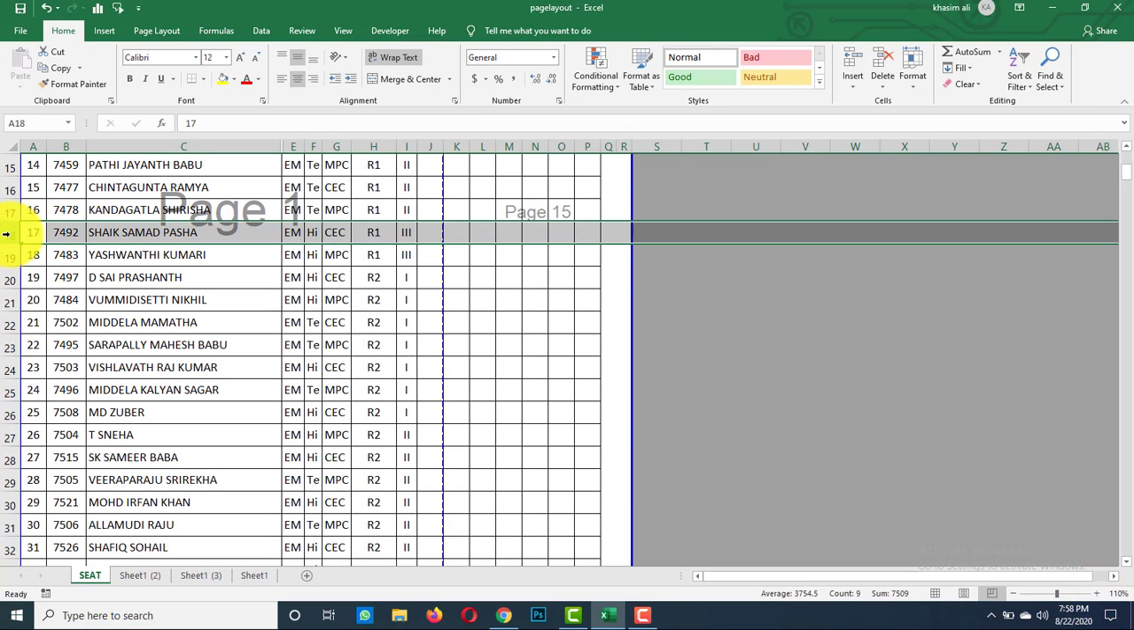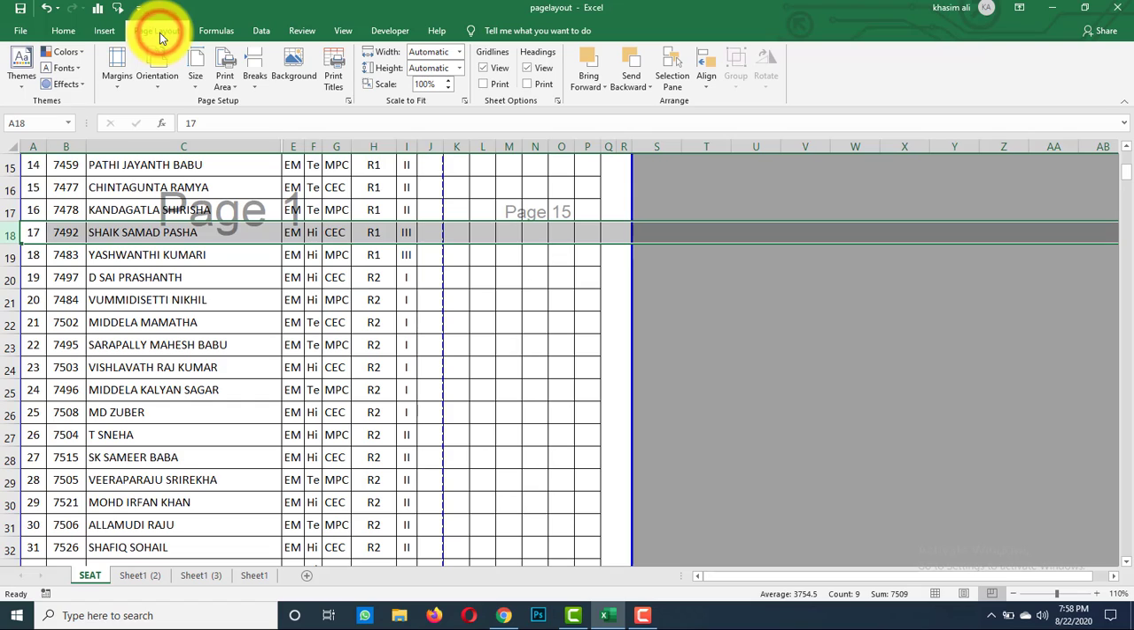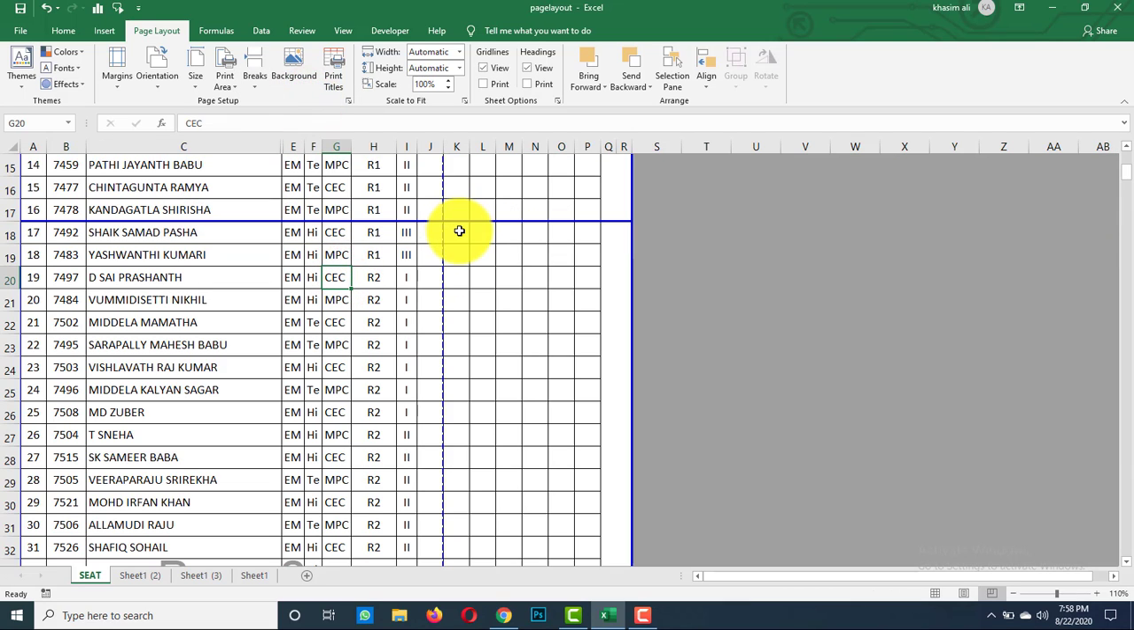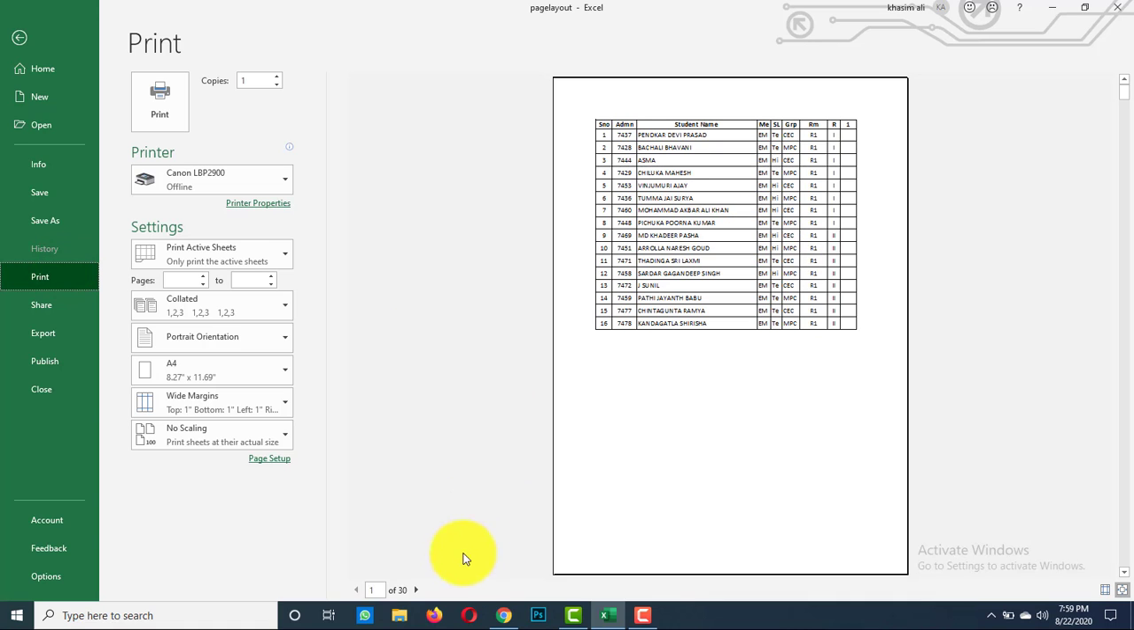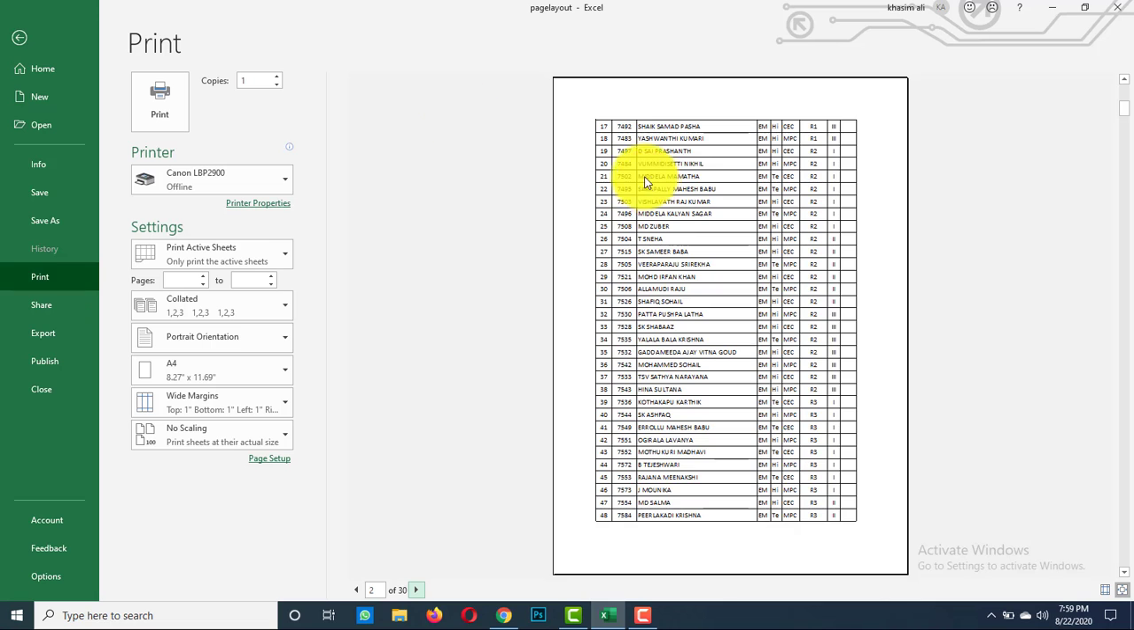For that, you have to select the column or row and go to page layout tab. Under that, here insert page break. If you click this option, what happens we will see. It inserts a page break. It looks like a dark blue color line. Now check it. From 17 onwards, it jumps to second page.